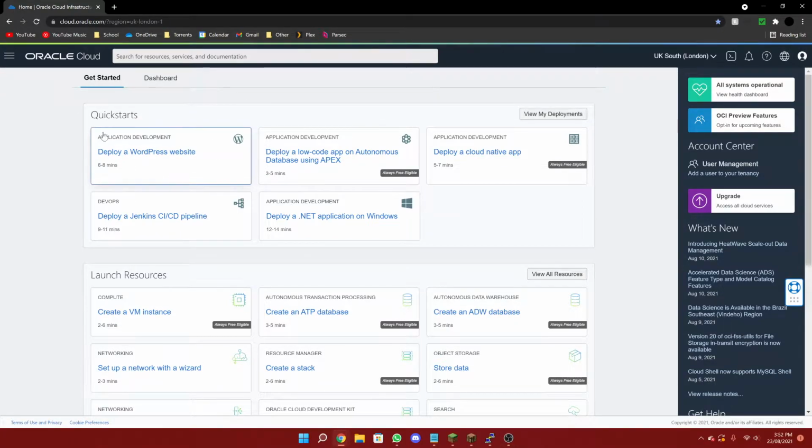So you will need to make yourself an account with Oracle. It is a free account, however it will ask for a credit card. This is just to validate that you aren't having loads and loads of different accounts and are using the stuff they're giving away for free. So once you've done it, you will be greeted with this page. If not, just click up here, which is Oracle Cloud, and then you will be taken to here.